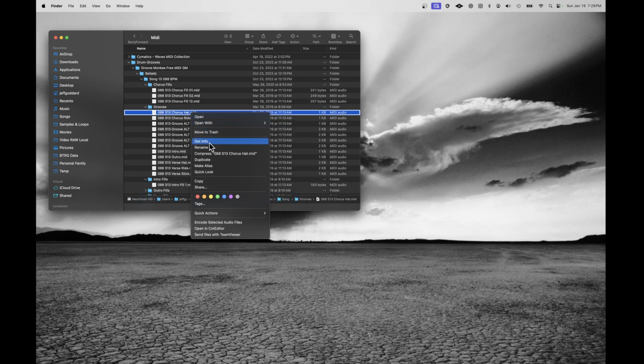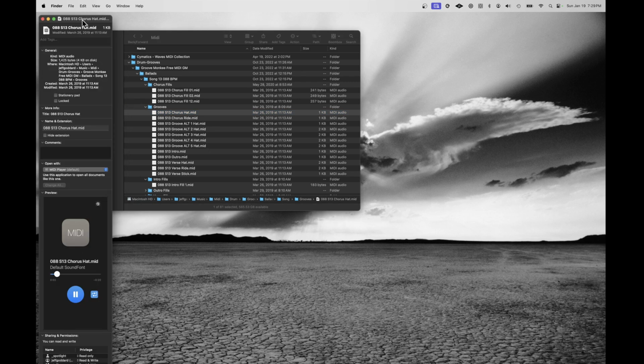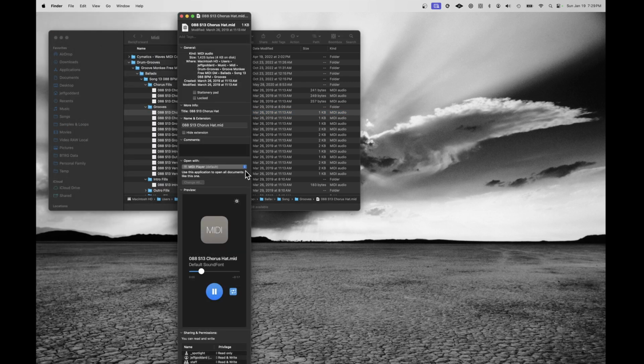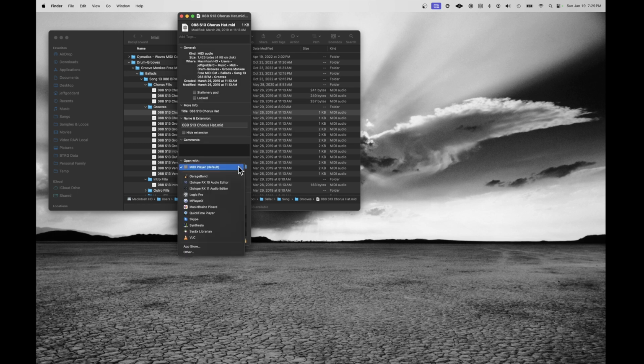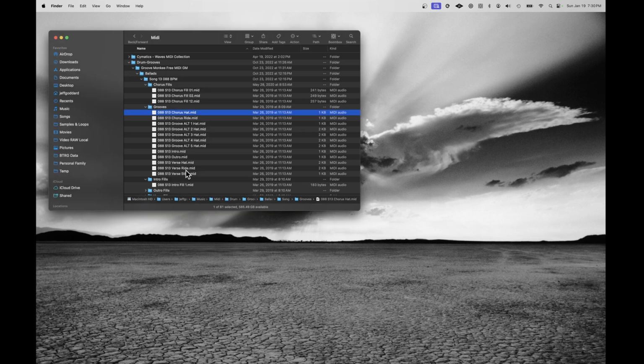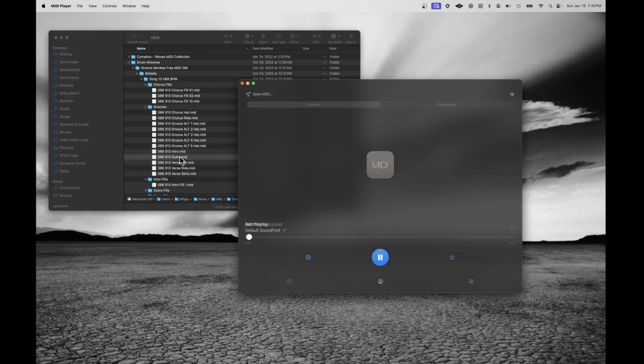If you right click and get info, you can pick which application opens by default when you press the space bar or double click, and I've set it to the MIDI player. And that means that all files with the MID extension are going to use this as the player. So it doesn't matter what I pick in here, if I double click, it opens up the MIDI player. And that's exactly what I wanted, something lightweight, a way to browse and preview the files without having to open up my DAW. Hopefully this video gets you on the right track.